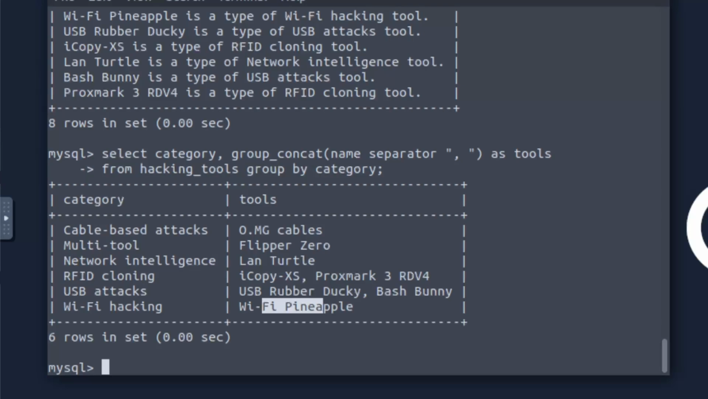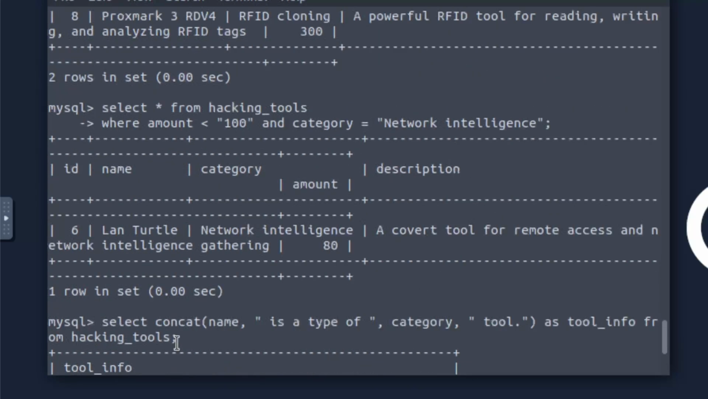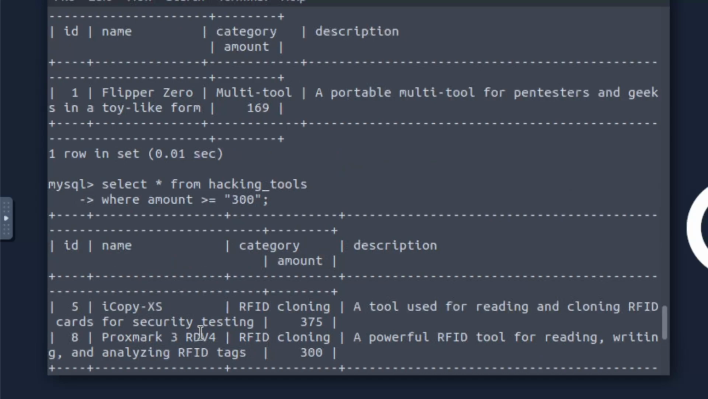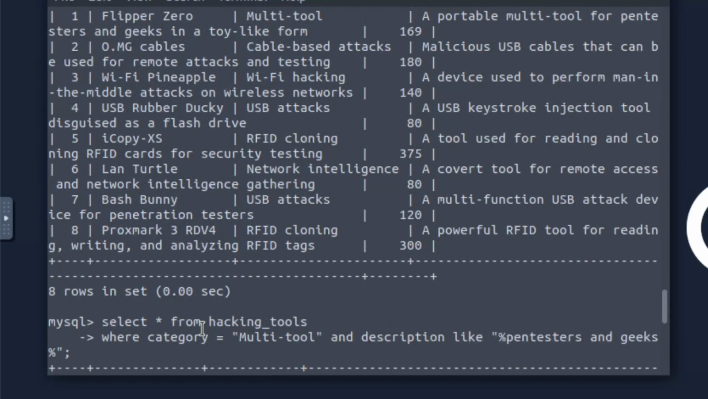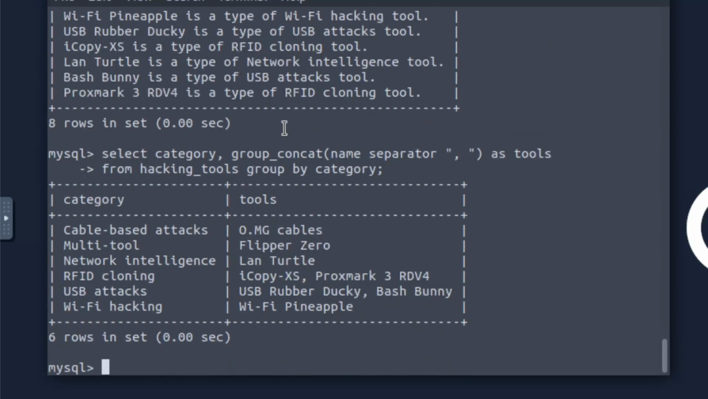Another thing we can do is the substring function, which will retrieve a substring from a string within a query, starting at a determined position. The length of this can also be specified. For example, let's say we are trying to pull the published year. We're dealing with tools here, so there's no published year. We just have the name, the category, the description, and the amount. So unfortunately that's not going to work for the hacking tools.